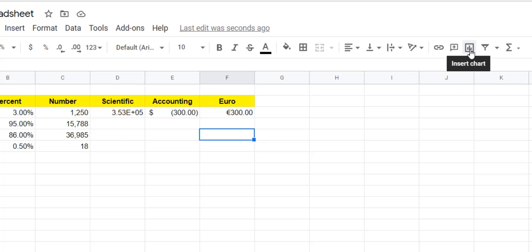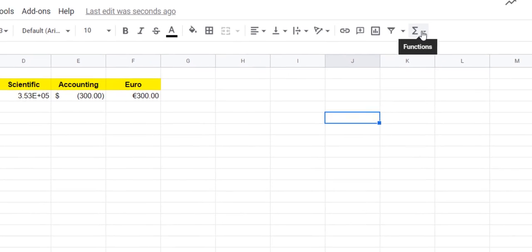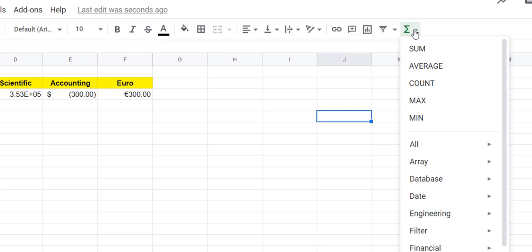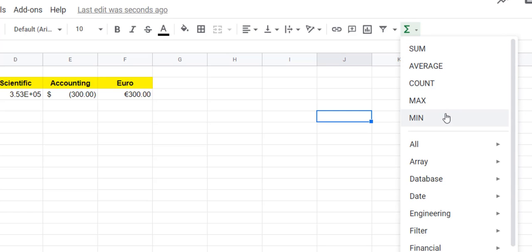This is how we could insert a chart. This is how we could filter out certain data that we want to use specifically, like if we wanted to find all the people who owe us more than $1,000, for example. And this one is called functions. And we are going to be focusing on the first 5, and even more so on the very first one.